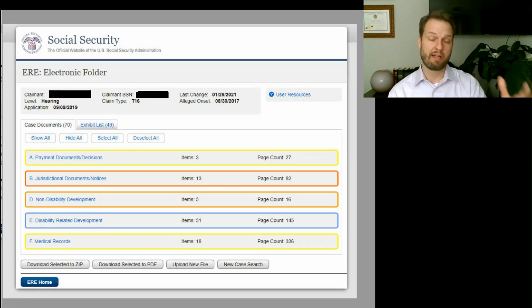It's divided up into folders A, B, D, E, and F. The C folder is actually internal Social Security messages, and no one except Social Security employees is allowed to see the C folder. It could have important messages in it about your case, but under Social Security rules, no one is allowed to see that part of the e-file.